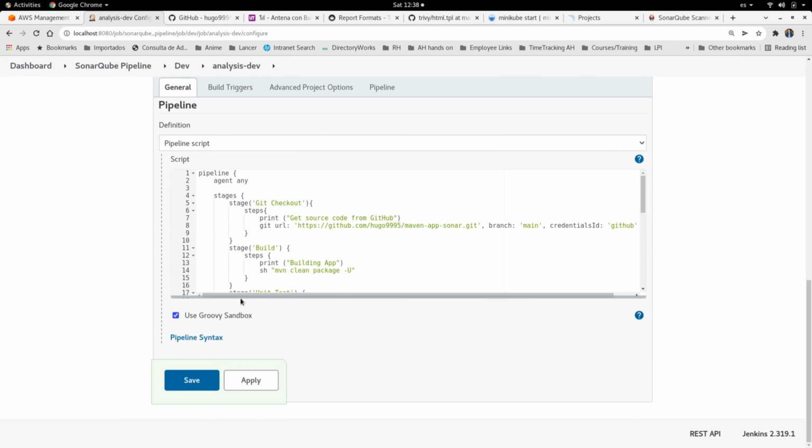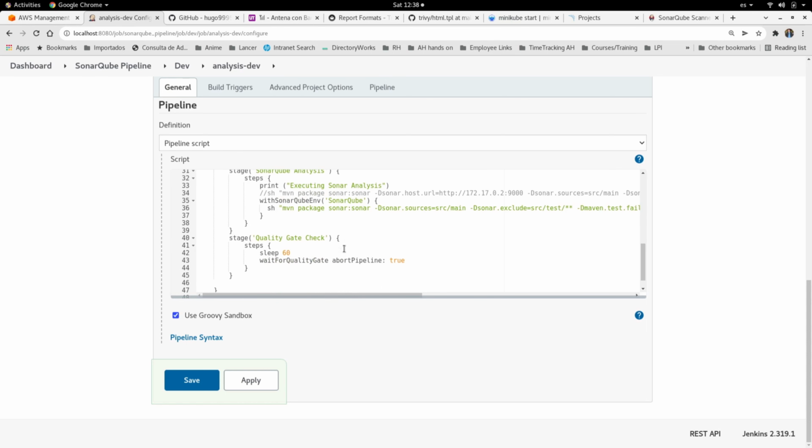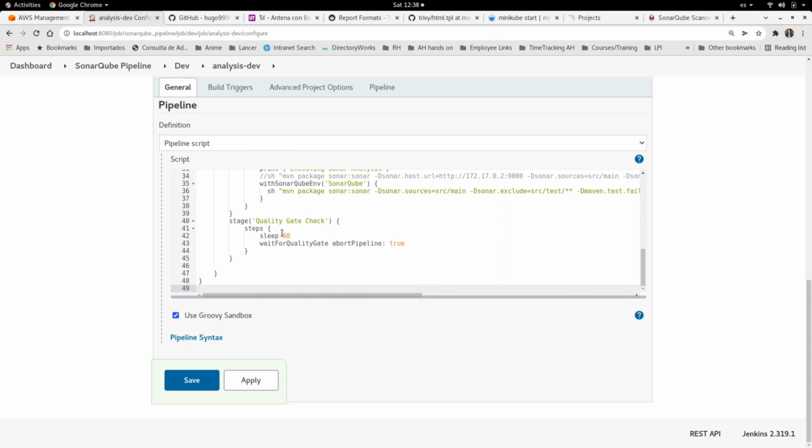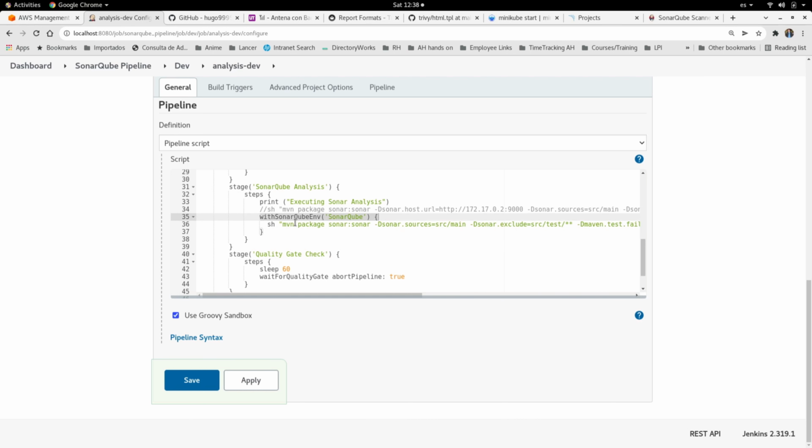First, you will notice that I'm adding a new stage called Quality Gate Check. And in the previous SonarQube analysis stage, I'm using this method, which is withSonarQubeEnv. And this is the name that I just put in the configure section that I just showed. So I'm telling my pipeline to use that SonarQube configuration.